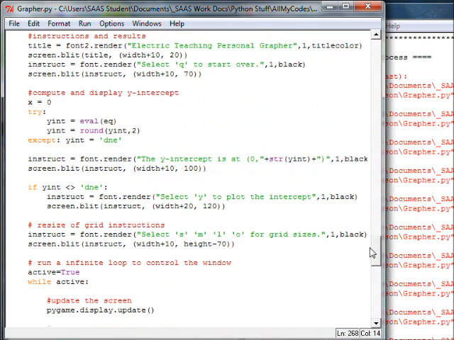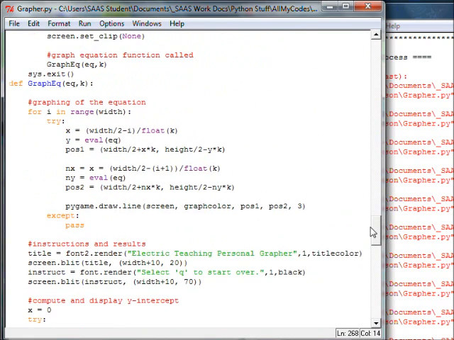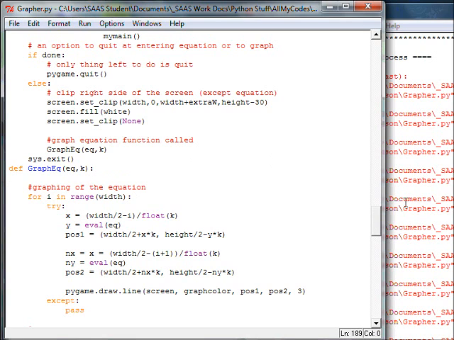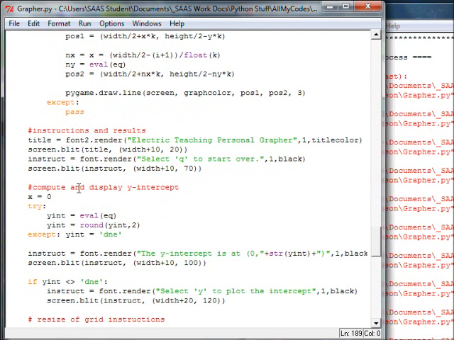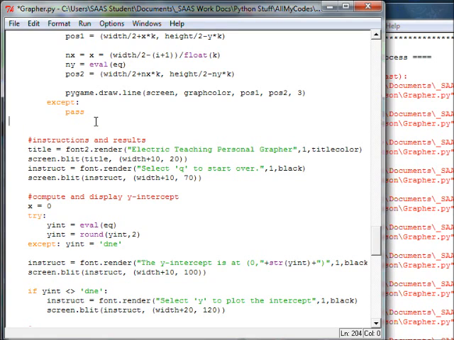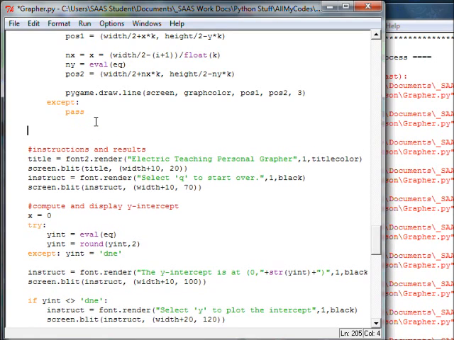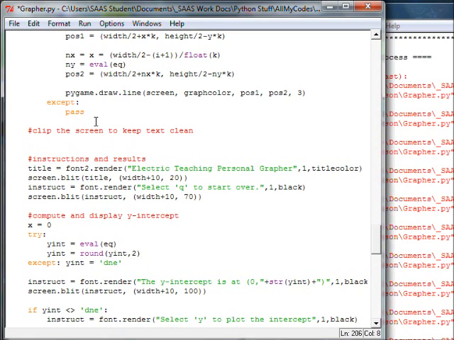Okay, now we're going to start plotting points. Oh, first I want to set a clip. Real quick, I want to set a clip when we do our graphics so that when we display our Electric Teaching and Q to start over, in the graph equation function, we don't overlap it in case people are resizing. So clip the screen to keep text clean. That's basically why I'm doing this. Set screen dot set underscore clip parentheses.